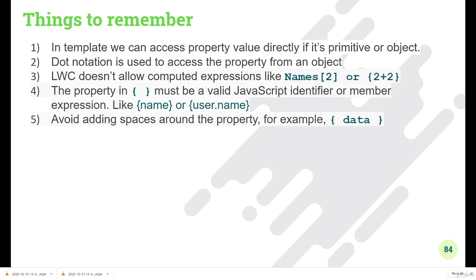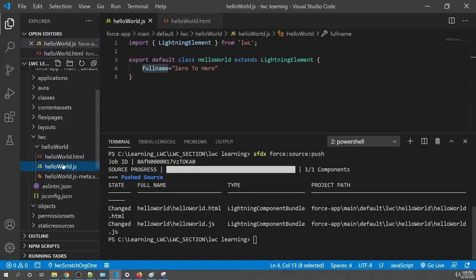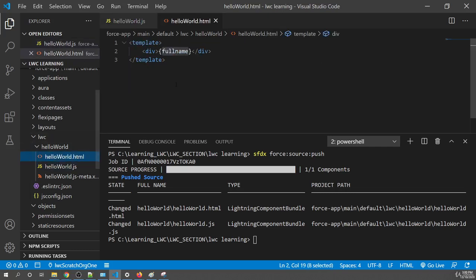So if I have a property, I'll go back to my VS Code and say I have users, and I have user A, user B, and I want to bind this data. Like you already know from our JavaScript lecture, an array works with the index 0, 1. So if I want the first value of an array, I can't bind it like this on the screen. users[0] is not allowed in LWC. But for an object you can do that.